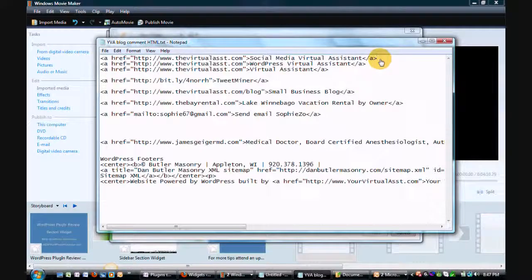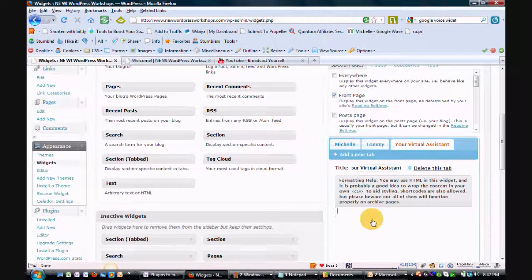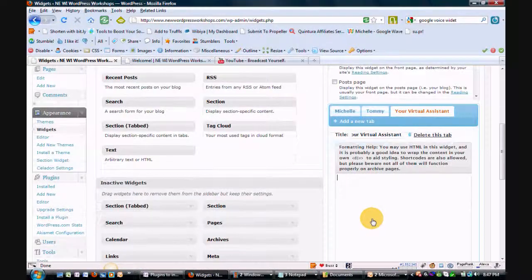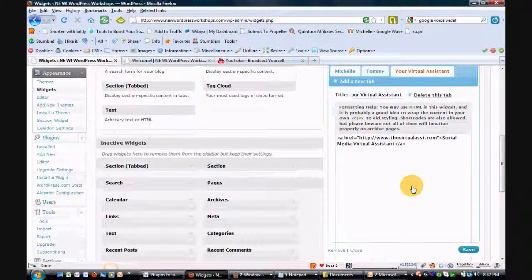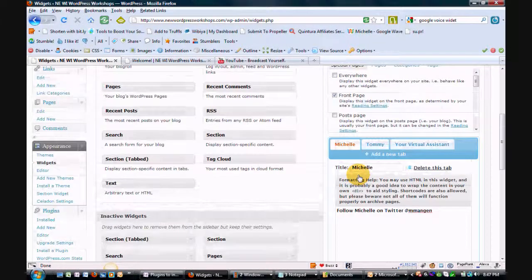So I am going to grab this line here, and we're going to copy that, and we're going to go back here to our widget. We're going to put this HTML that I just copied from the notepad into this particular tab, and we're going to save this, and then we're going to go here to the website. So now you see we have 3 tabs. We have Michelle, we have Tommy, and we have your virtual assistant.